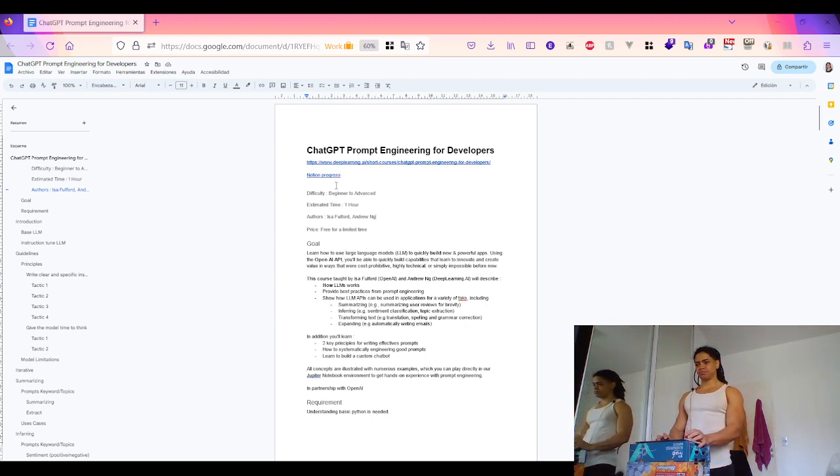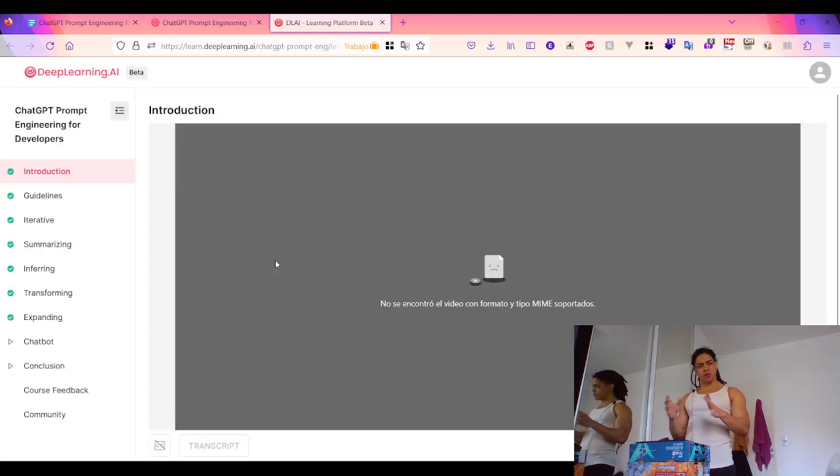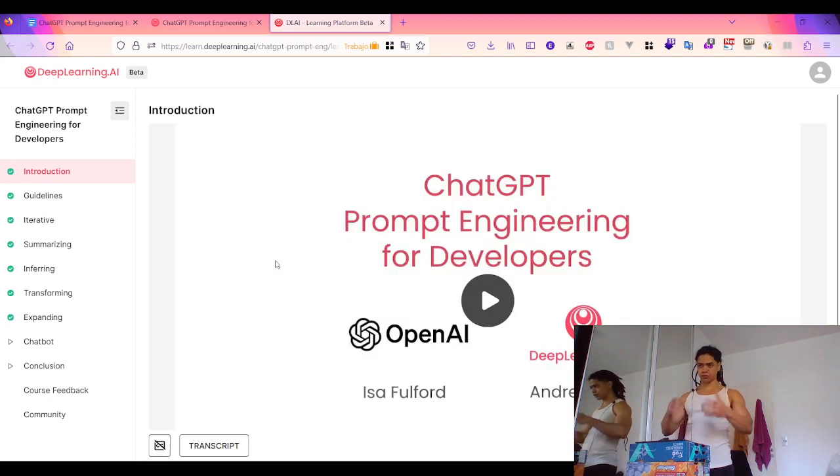So right now, what I'm going to do is jump straight to the use case of transforming and then expanding, and make a quick recap of the entire course. This course is taught by Isa Fulford from OpenAI and Andrew Ng from DeepLearning. They show us how to use LLMs to quickly build applications, especially using the OpenAI APIs.